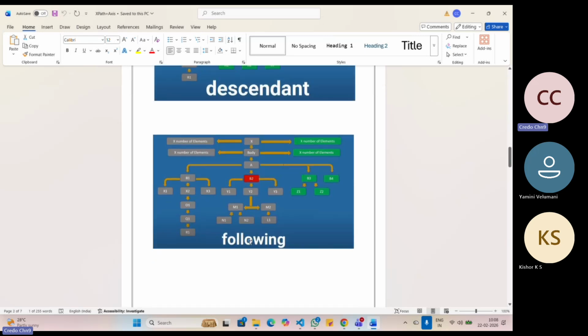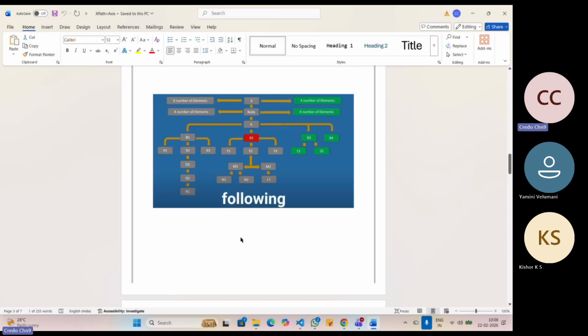Next we have following. Following means, for B2, A is the parent. For A, how many children are there? B1, B2, B3, B4, four children. B1 is before B2, so it will not come under following. Whatever siblings come after, and their children also, will come under following. So consider B2 as the node. What are the following nodes? B3, B4, Z1, Z2. If Z1 and Z2 also have children, those also come under following. So whatever tags follow this B2 come under following.